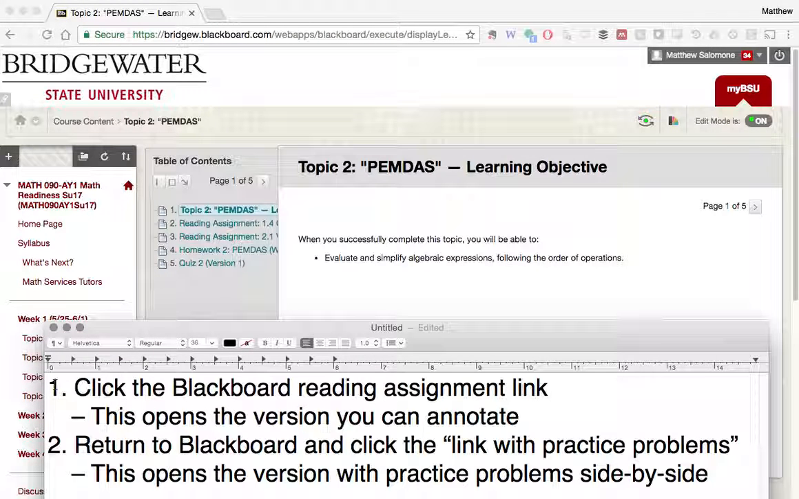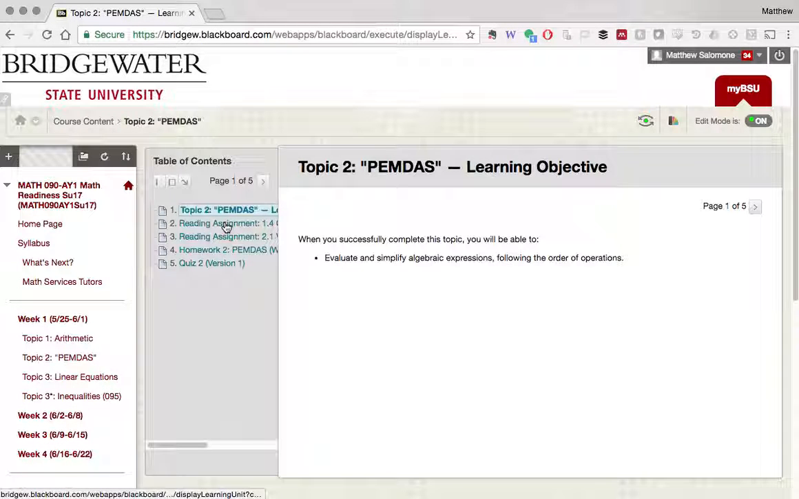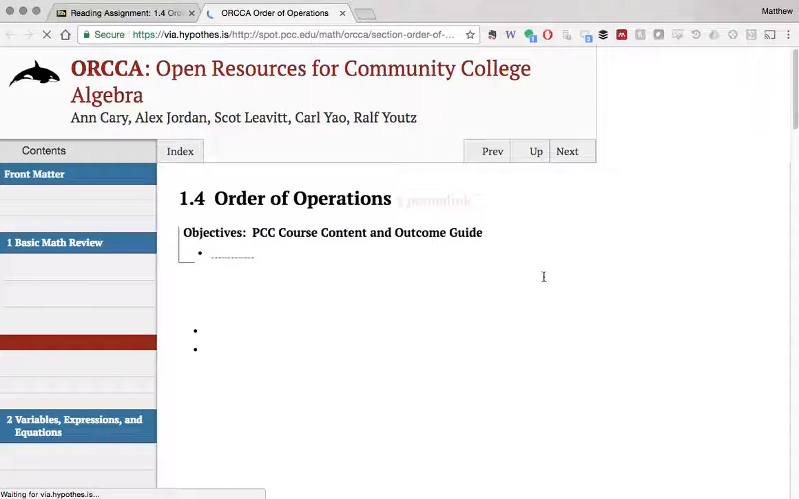First, start by opening up the reading assignment link itself. That's going to open the version that you can annotate and add comments to. So within Blackboard, I'm just going to click on Reading Assignment 1.4. And up in a new tab comes the version of the textbook that we can add comments and annotations to.